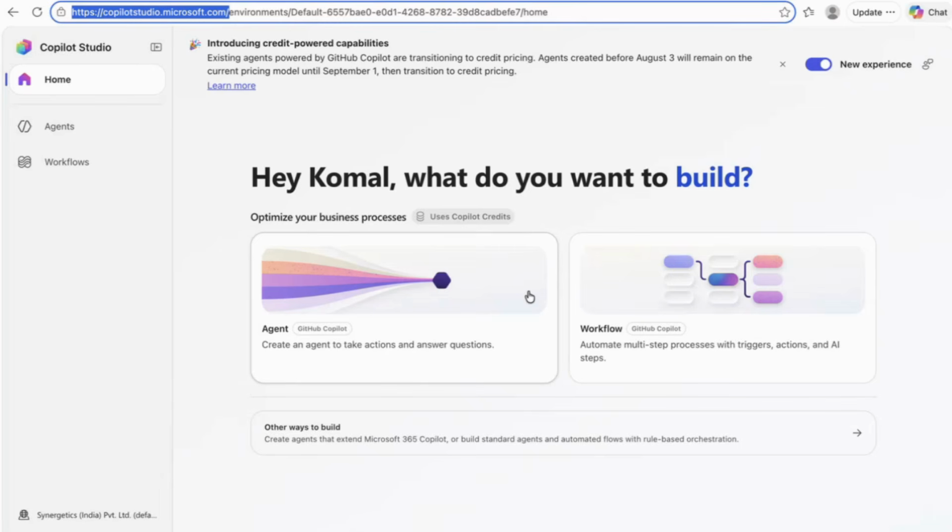So team, Microsoft has recently changed the experience of Copilot Studio. So I will take you to the old experience first.